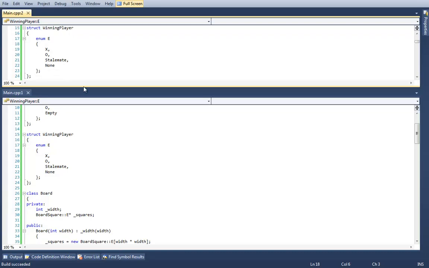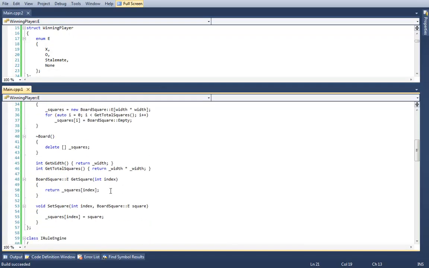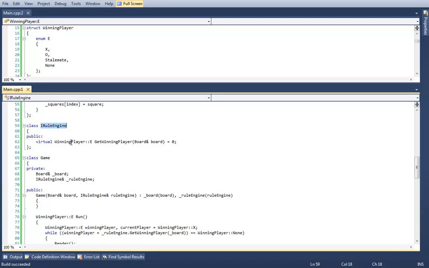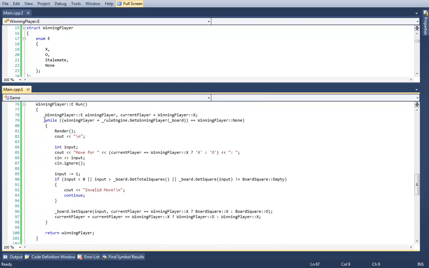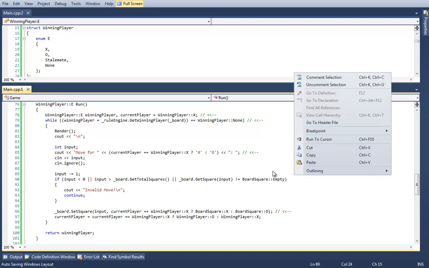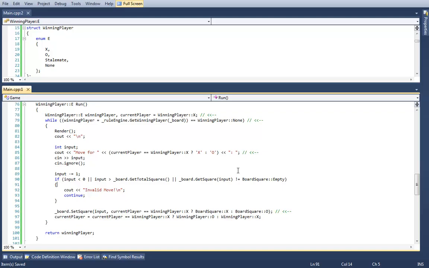So we have that additional enum being defined. We changed the signature of the rule engine to return a winning player. I changed the name, you don't necessarily have to. And then run became this. The biggest changes are here, here, here, and here. Those are all the changes that had to be made because Gavin really doesn't like the way it's set up. And also this will account for stalemates.